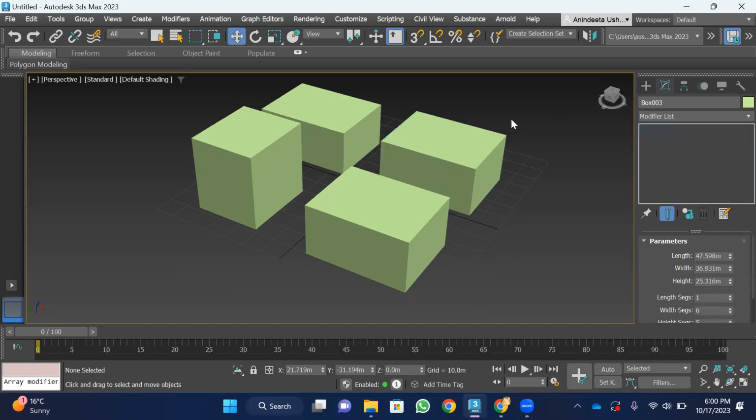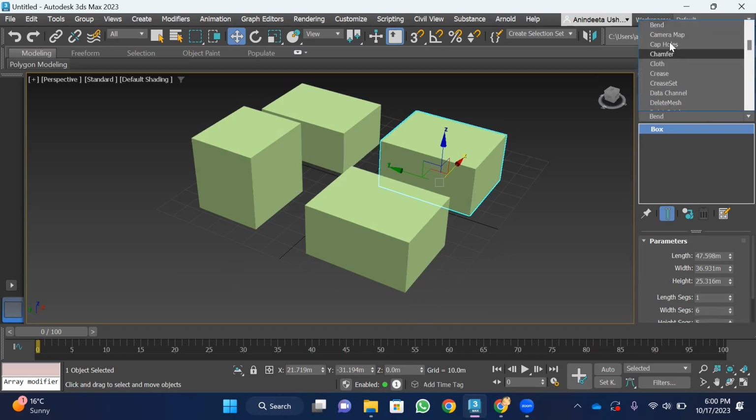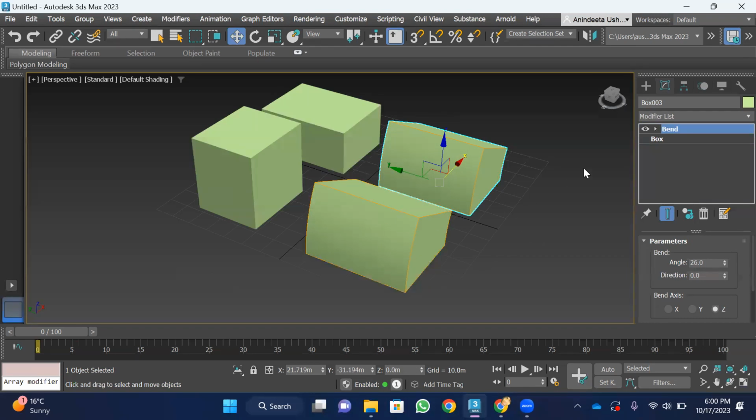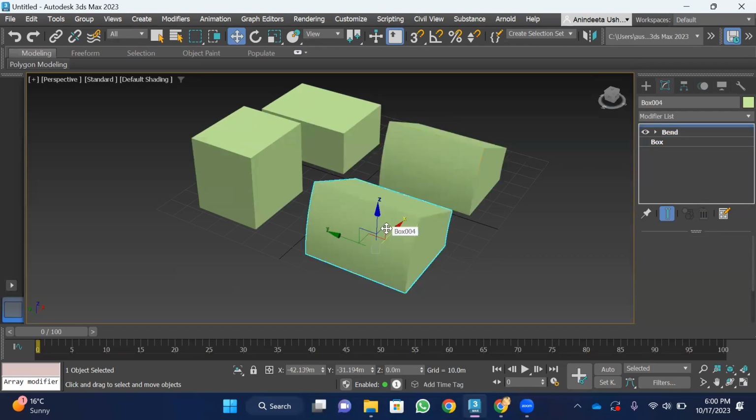The next thing we can do is go to the modifier list and add any kind of option. For example, we can add Bend, and we can see that both of these objects are linked and changing altogether. One thing to note is that when we click on an object, there's a blue line in the modifier stack. Any modifier below that blue line is going to change altogether.